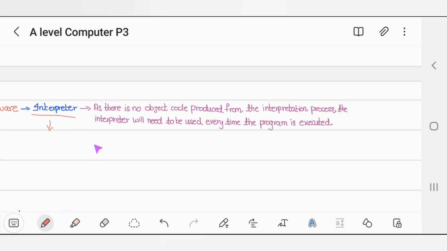As there is no object code produced, the interpreter will need to be used every time the program is executed, which means it needs the source code every time, which means the source code is always open whenever you use an interpreter. That's a disadvantage, that's a security breach. So you need to think wisely, but if you want to use it for debugging, the interpreter is very useful.